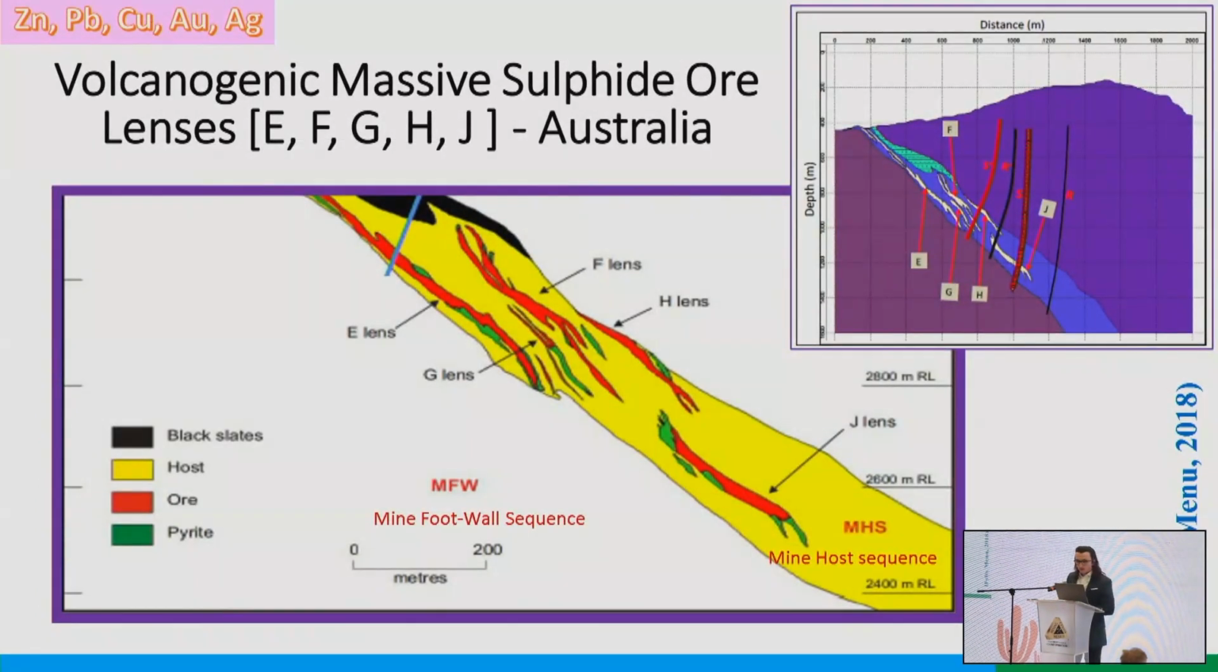Let's include sulfide ore lenses in our model, so our model looks more like the real geology we met in this place. And here is the input geological section shown on the left, and the model we created in Tesseral shown on the right, a synthetic model.